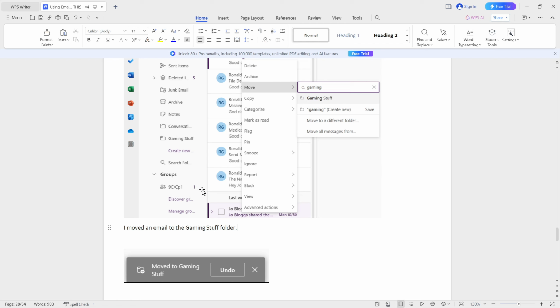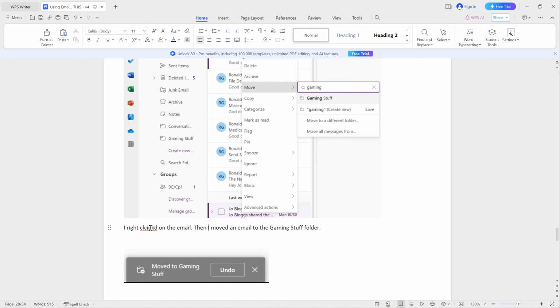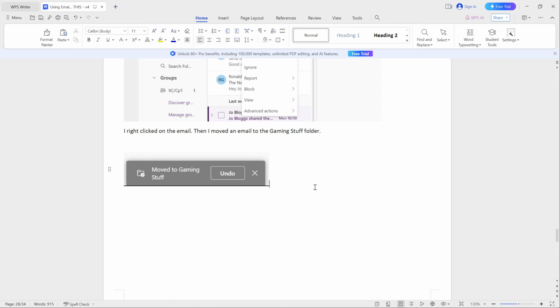For me, in this screenshot, I right clicked on the email and I moved it to the gaming folder. Next, this says moved to gaming folder. This is confirmation. This shows that my email was moved to the gaming stuff folder. Your folder might be something slightly different, it might be something completely different, but it doesn't matter.